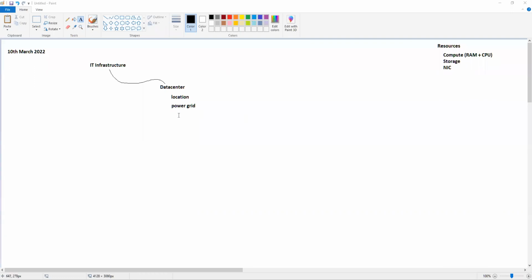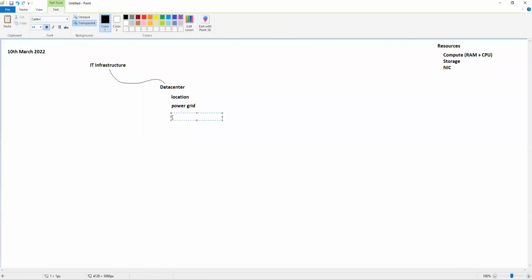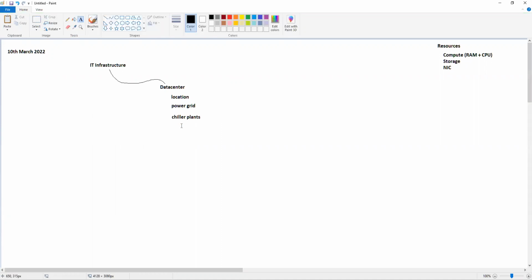So we have power grids, and we have so many servers running 24/7. So you can only imagine the amount of heat it will generate. So you're going to need chiller plants. These are the things which you're going to have in the data centers. You're going to have chiller plants, the cooling mechanisms as well. There will be units and units for the cooling.